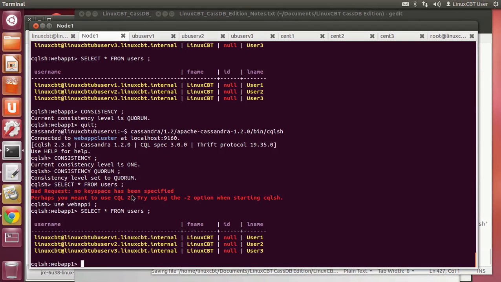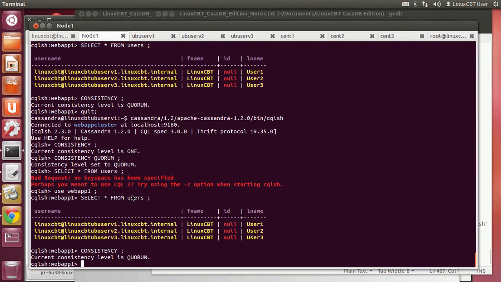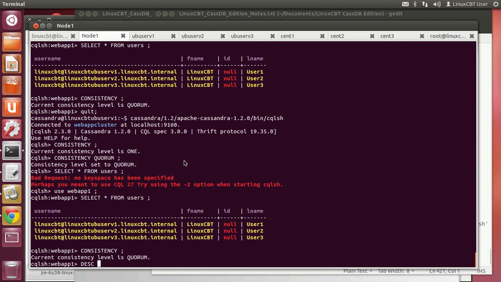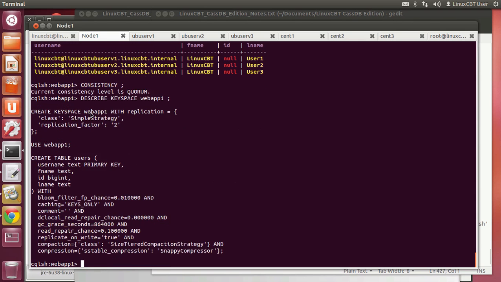Now, as we're logged in, let's go ahead and execute consistency. It's quorum. So writes now would force writes to go to 2 nodes. How do we know? Well, if we describe, for example, the keyspace web app 1, it tells us that it's set to a rep factor of 2. So as it currently stands, every write will go to 2 nodes, and that will ensure consistency of any sort of write. So a select star gives us these values.